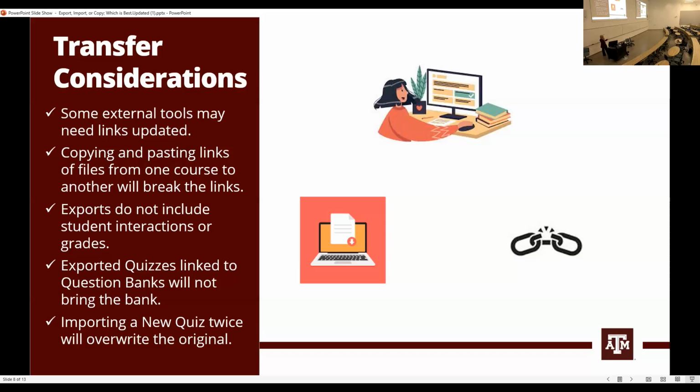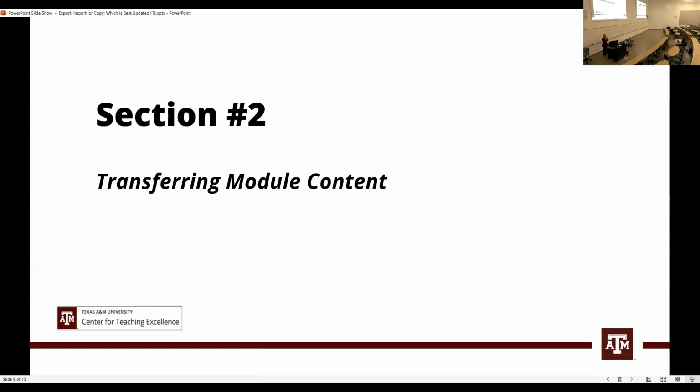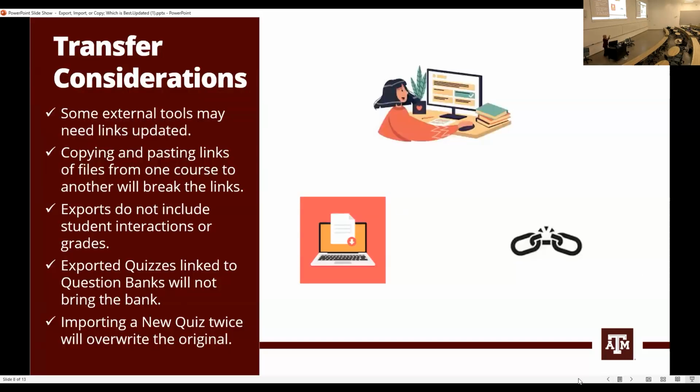If you do want to bring the bank to the different course, you'd have to export those banks individually or separately. So do make sure, if you want the whole bank, that you either export that separately or you course copy the entire course and therefore your bank will move to the next course. Importing a new quiz twice will overwrite the original. Also another thing to think about.